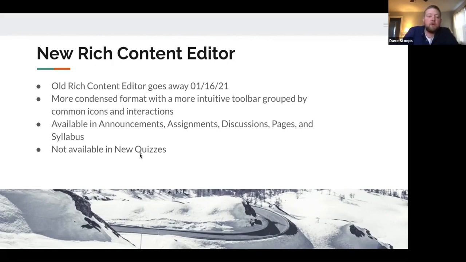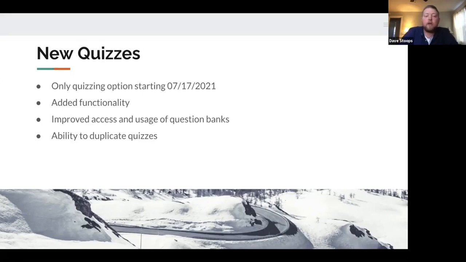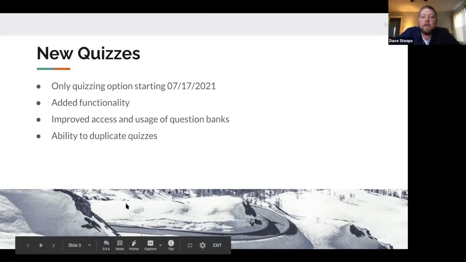And in terms of the new quizzes, it'll be the only quizzing option starting on July 17 of 2021. They've added functionality in this as well. They've also added ease of use, and it's more, I would say, more pleasing to the eye, and I believe more user friendly than the old quizzes. It's just going to take a little bit of time, if you're using the old quizzes now, for your muscle memory to get adjusted. But I think it's slicker and it's easier to use.